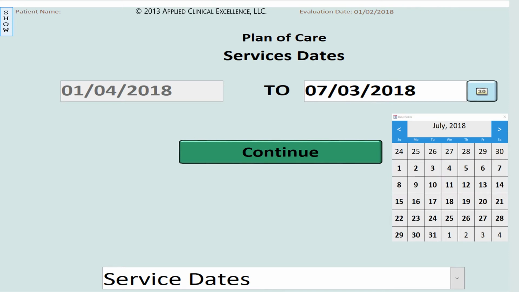ACE will auto-populate the current date as the start date of the plan of care. However, this date will change to the date of the clinician's signature because a plan of care is not valid until it is signed. The plan of care start date cannot be a past date.